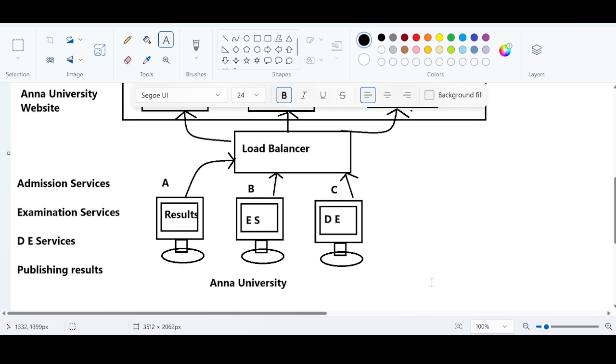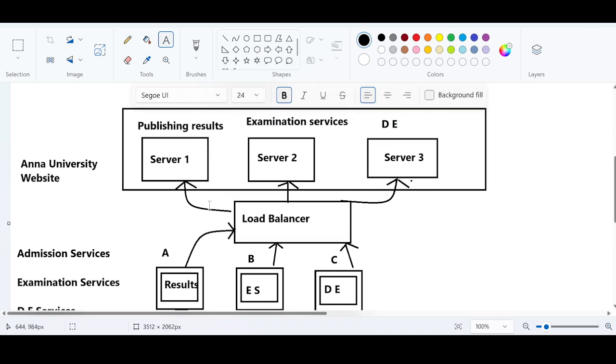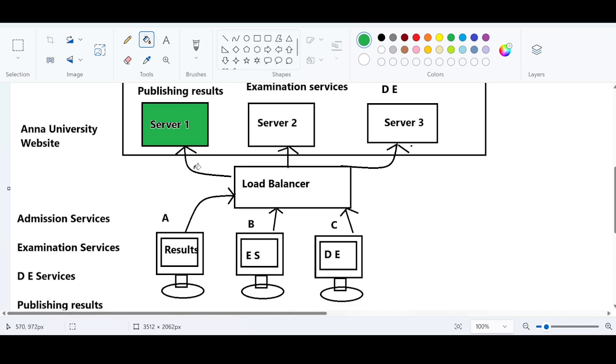Because the remaining 100 requests are going to be what? Miscellaneous requests, completely rudimentary, not even priority requests, low priority requests. Yes or no? The remaining 100 requests are low priority requests. The high priority requests will be routed to the right server. The load balancer is going to take care of that, because server one will be loaded with heavy traffic, because on the results announcement day, each and every student is going to check for the results.